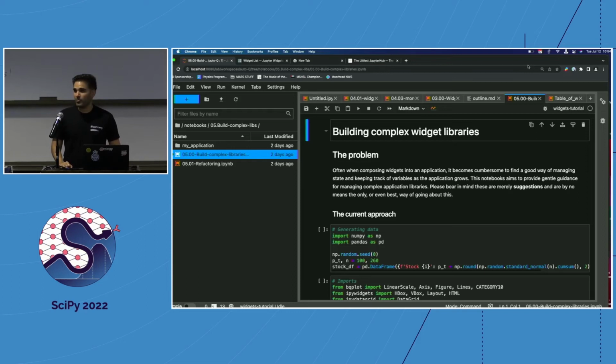My name is Itai. I work for Bloomberg, a core widget maintainer. And in this session, we will talk about some approaches for building more complex widget libraries. So you will have seen some of the building blocks like sliders, drop-down boxes, combo boxes, buttons, and sometimes you want to compose this into some sort of application, right? That you can then create a dashboard from, share with colleagues, or just deploy on the web somewhere.